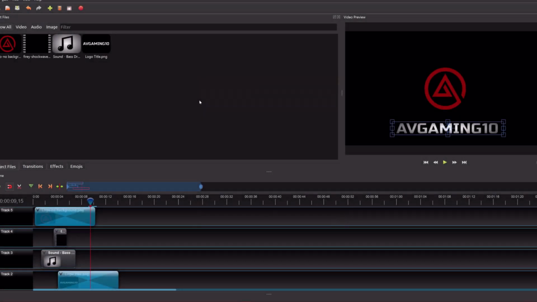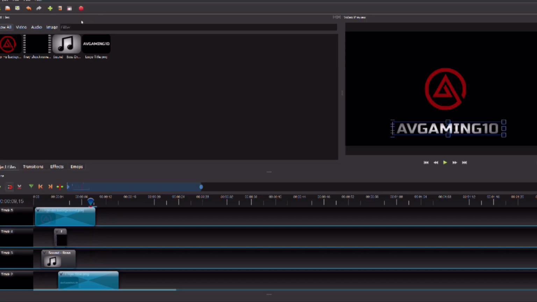Once you have completed your changes to the video, you will then go and click on the red export button located below the menu. Exporting your video is the process where your video is completed and saved to your computer.